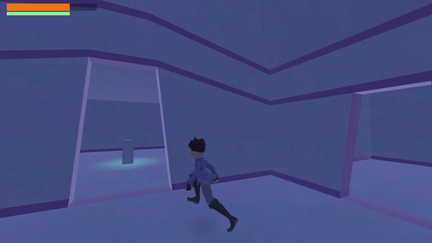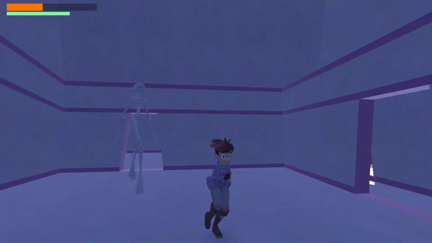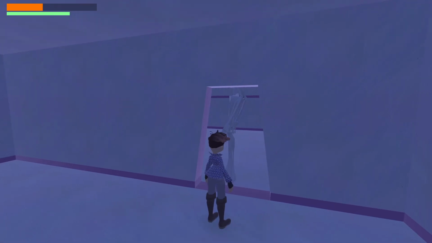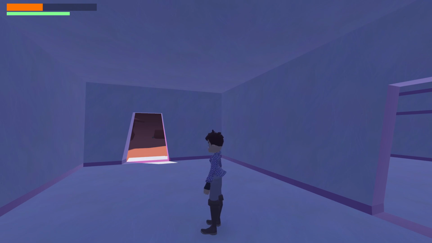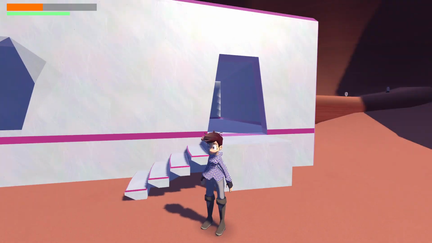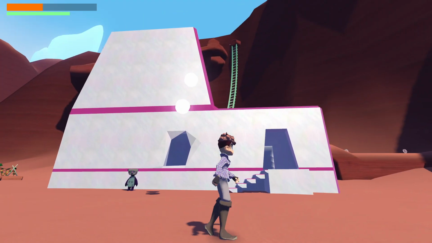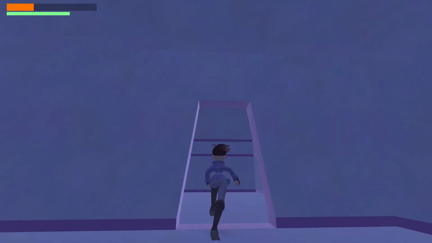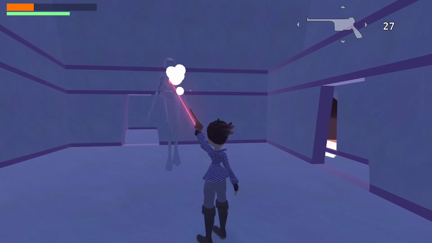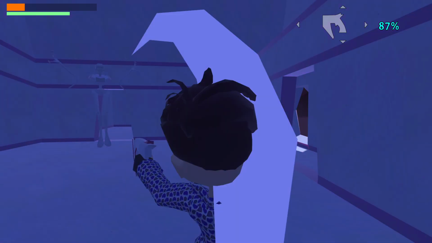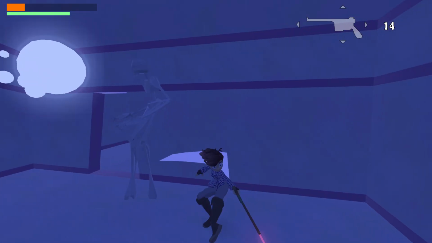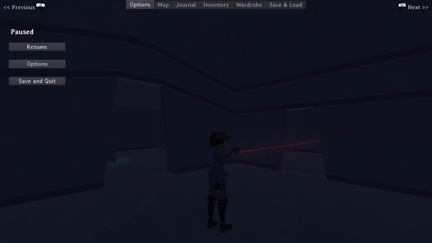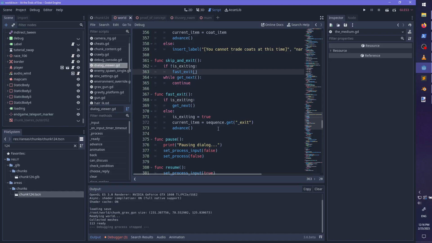Oh wait, if you die here, it just kills you over and over again. How will that work? How will I want that to work? Maybe I'll make it so that there's a more interesting thing. Oh, it's also sending projectiles at me through the wall. Alright, well, I'm dead forever.